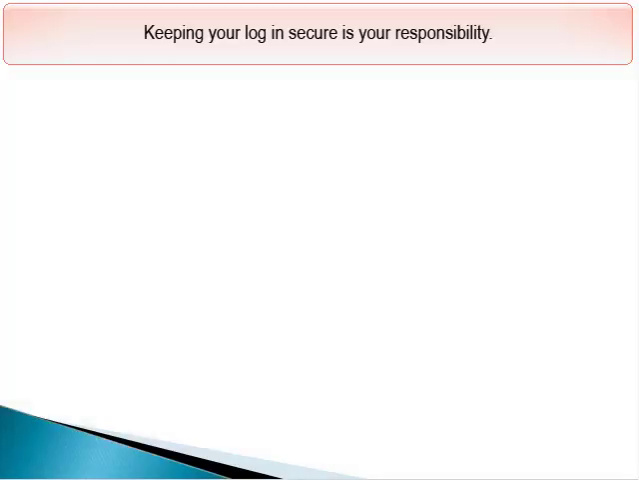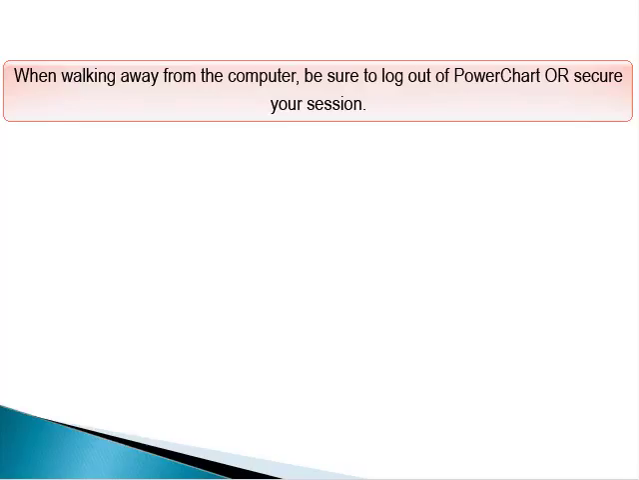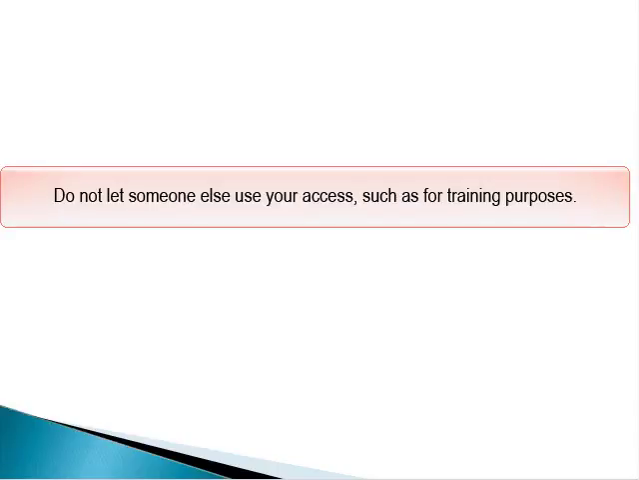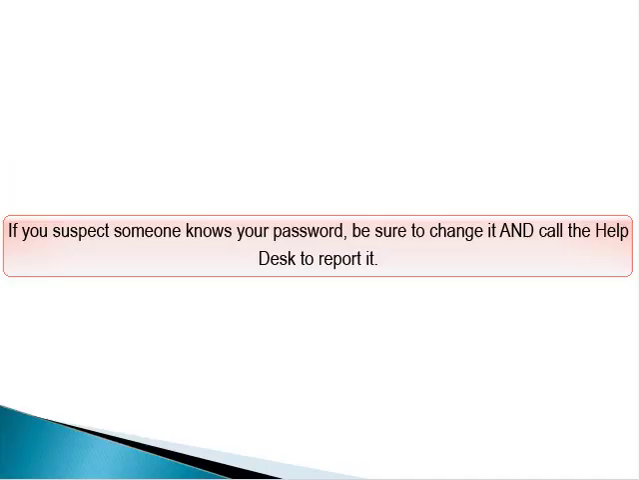Be sure to keep your username and password secure. Anything that is done under your login is considered to be done by you. Keeping your access secure is your responsibility. Here are some tips to help. When walking away from the computer, be sure to log out of Powerchart or secure your session. Do not write down your username or password. Do not let someone else use your access, such as for training purposes. If you suspect someone knows your password, be sure to change it and call the help desk to report it.